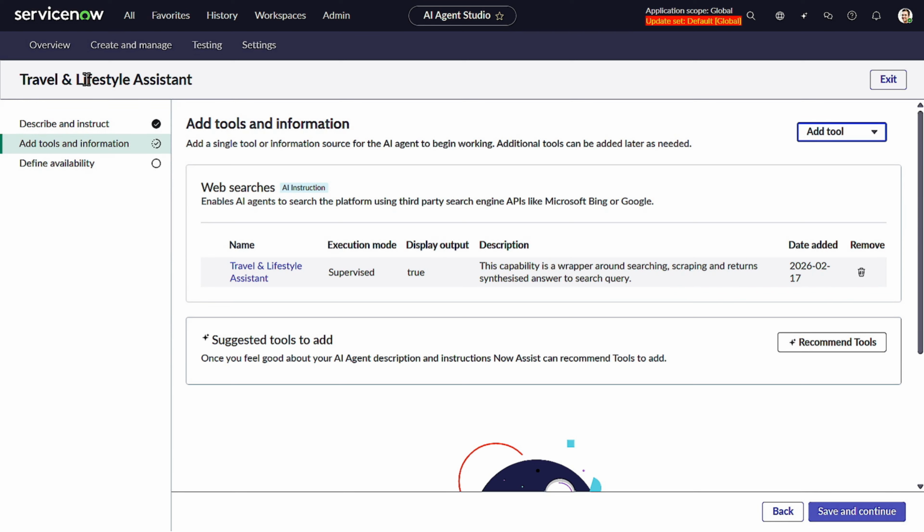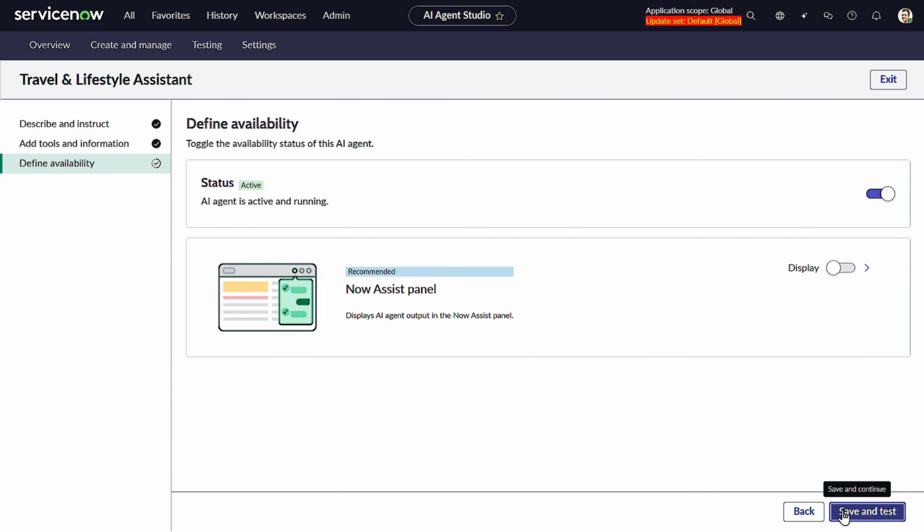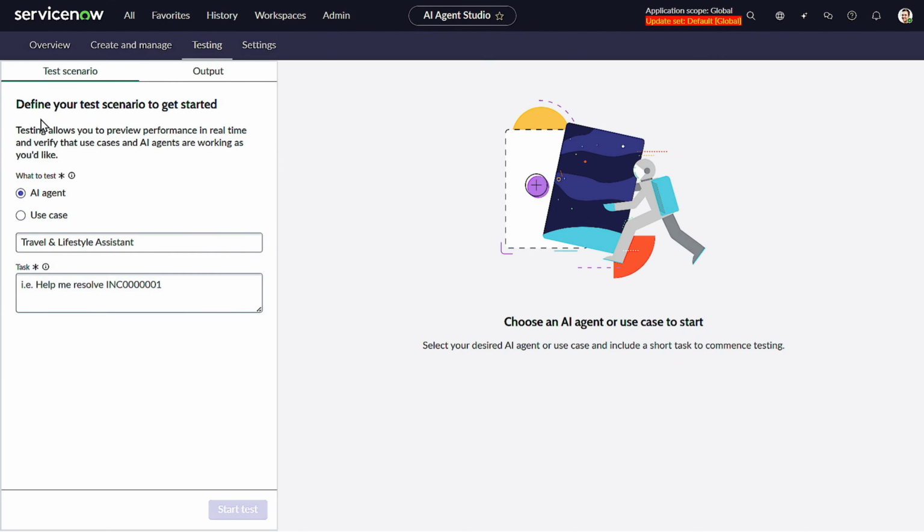Now before moving forward, if I go to save and continue, you can simply define availability. I don't want to do it now, but you can do it, it will be more beneficial. Now we are on the testing panel. If you have seen my previous tutorials, this is where we can test the agents out.